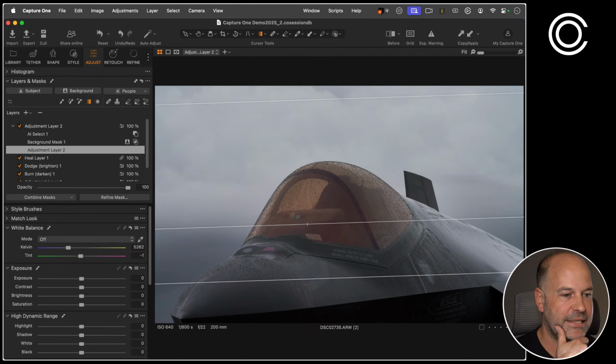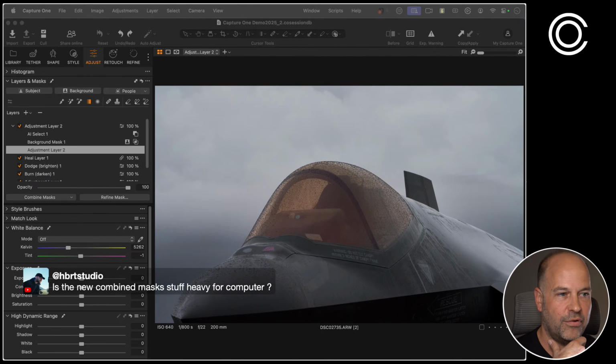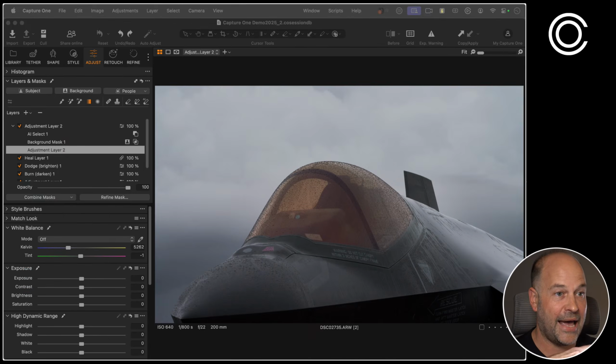That's a good question. Is this new combined mask stuff heavy for a computer? Not really, to be honest. I'm lucky, this is a pretty powerful laptop, but I've used this on an older M1 Max and it's working pretty nicely. On the next example, I'll show you how nice the performance is actually and how quickly the calculations are happening.